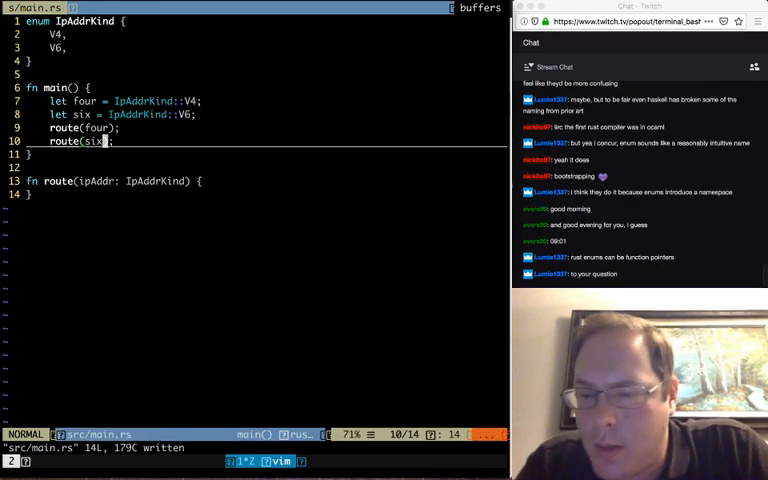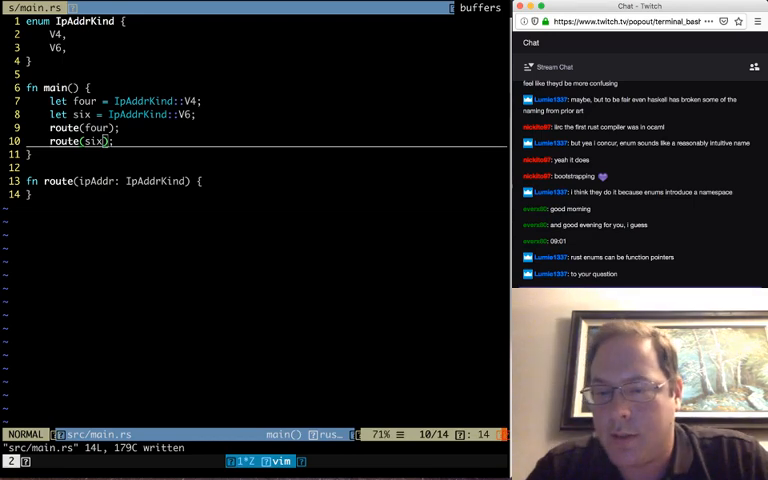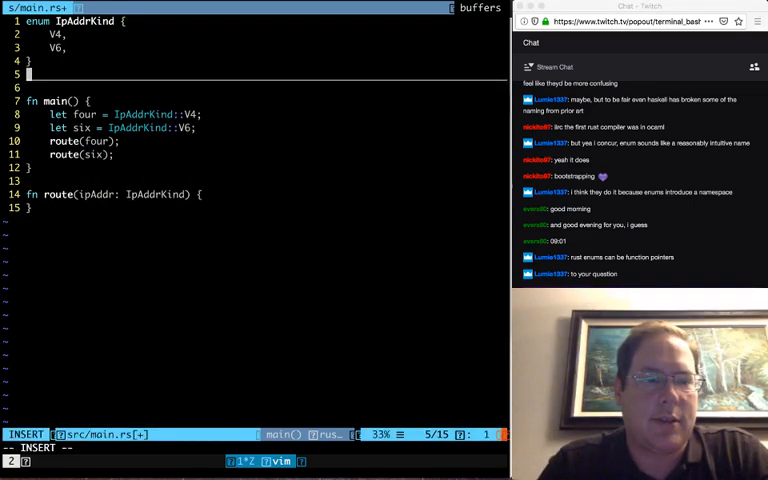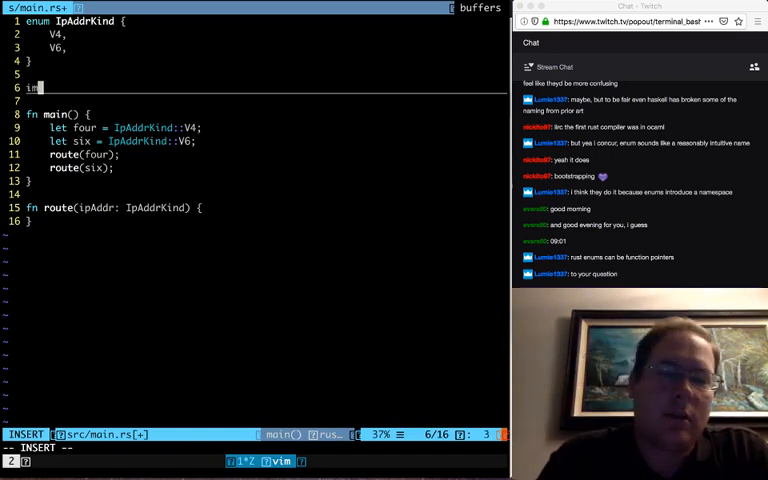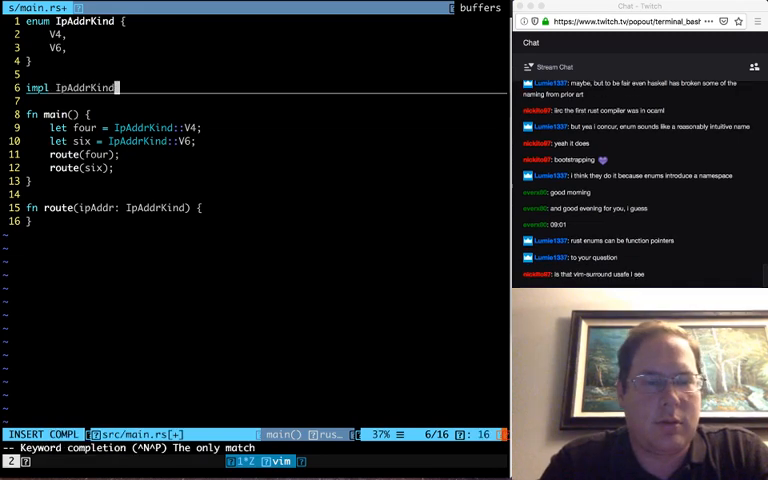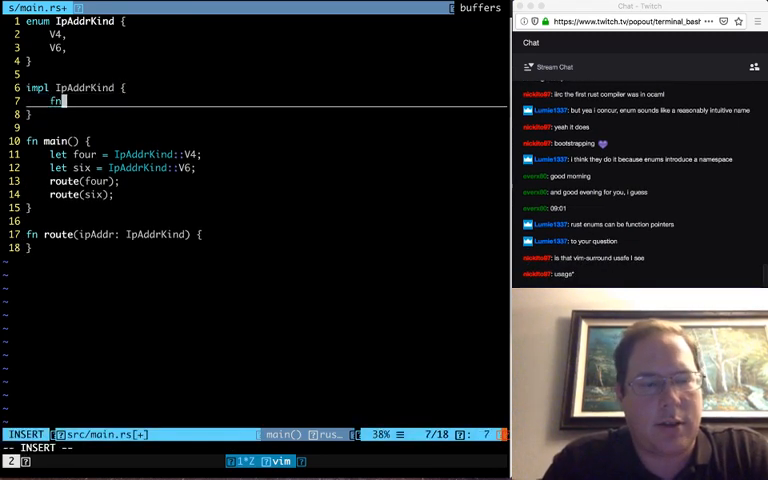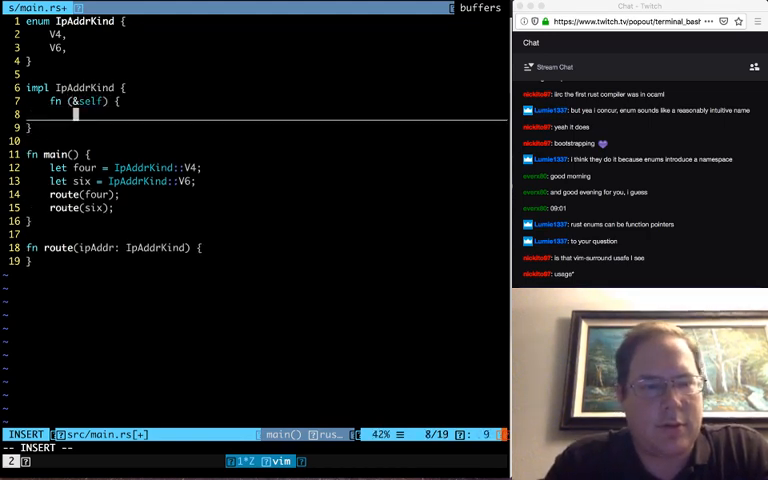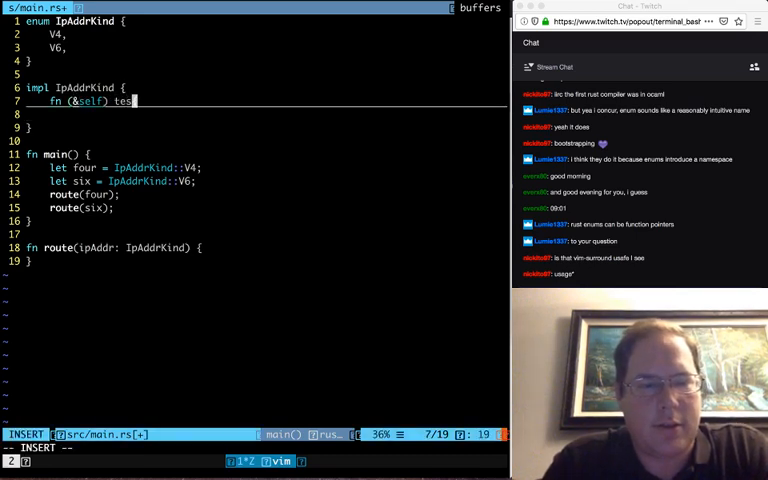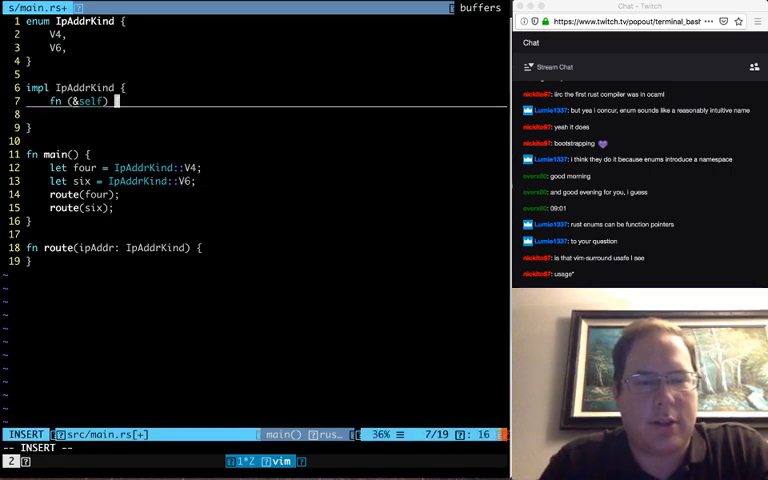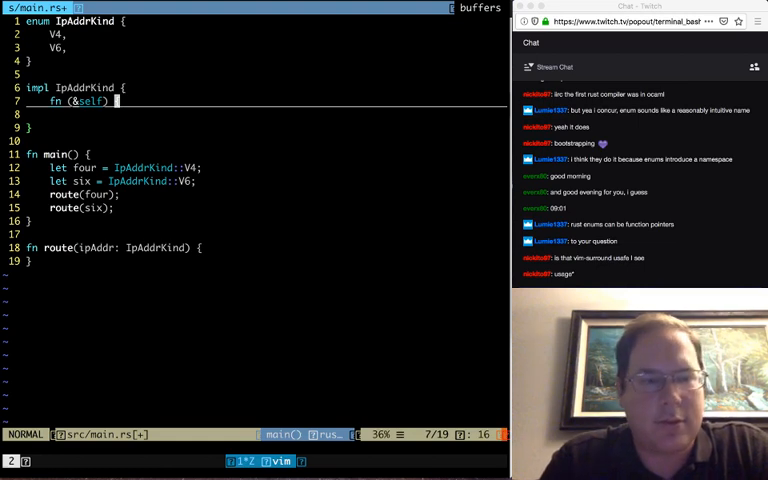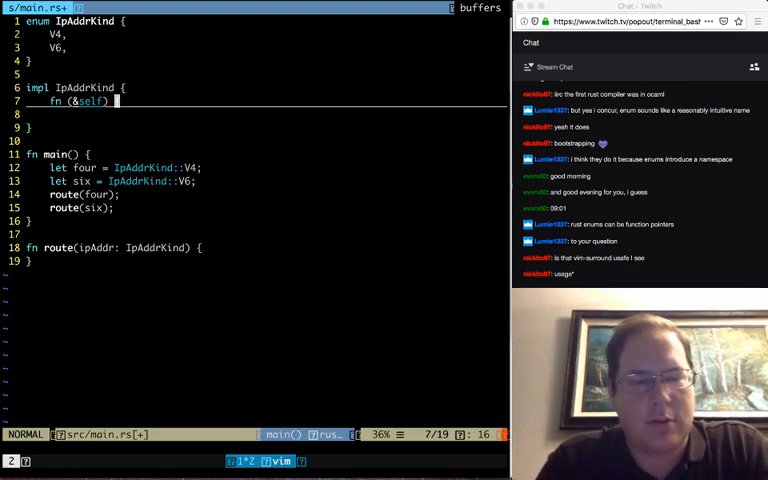Making stuff up. Rust enums can be function pointers. Really? So what you're saying is I can create a function that takes self and call it test. What am I doing? It's getting late. This is what happens. Test self.